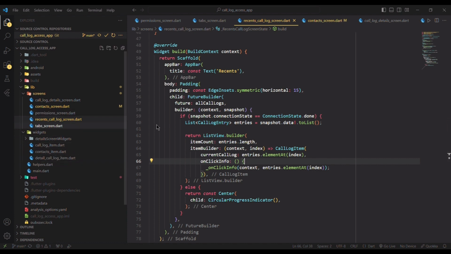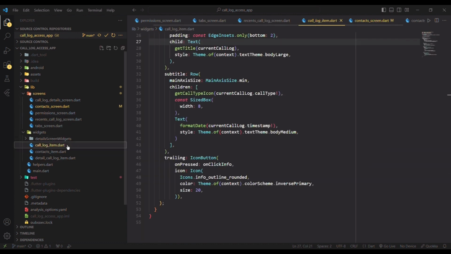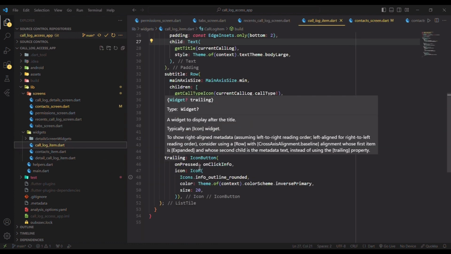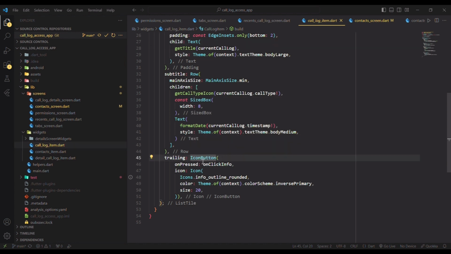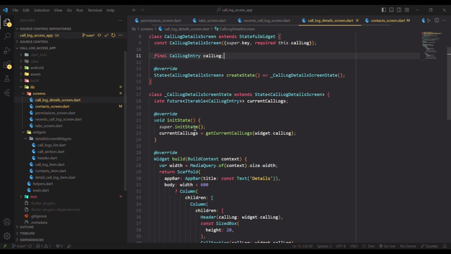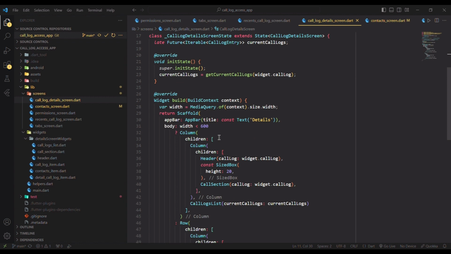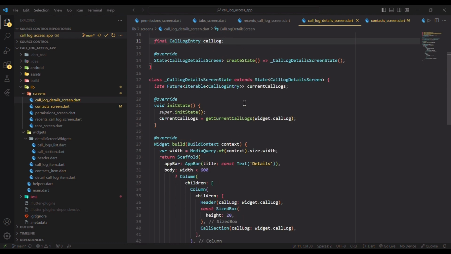In the recent screen, what I am returning is a call log item, and in the call log item I have a trailing where I am displaying an icon button like the info button. When the info button is pressed, it's going to take me to the details screen. Redirecting me to the details screen, I am getting an argument as a call log, the current call log. From this call log, I am going to retrieve all the details.